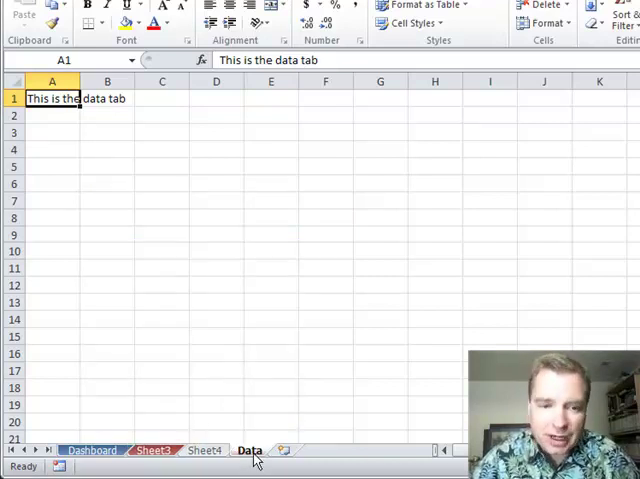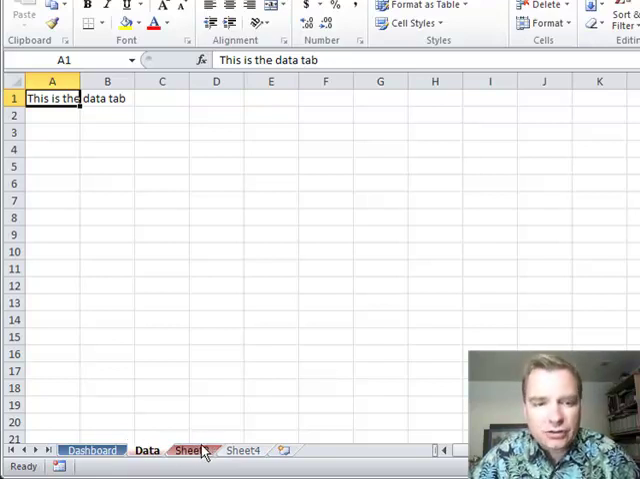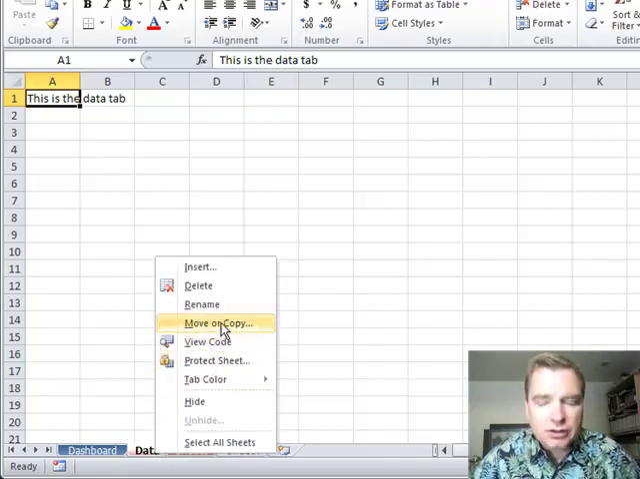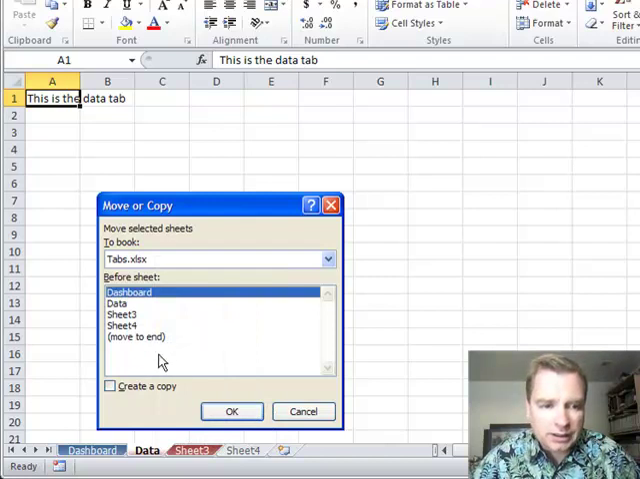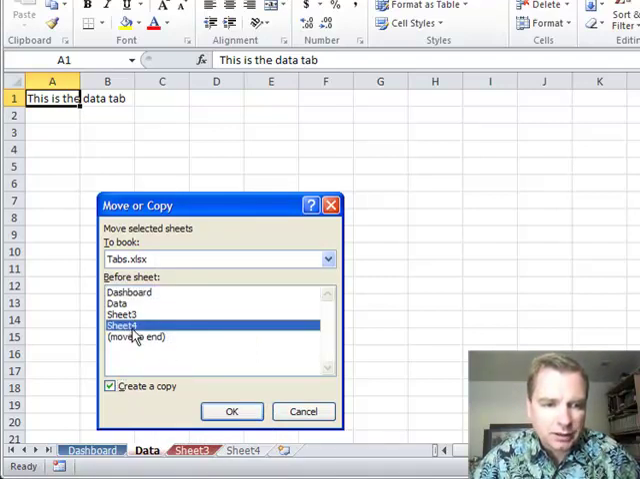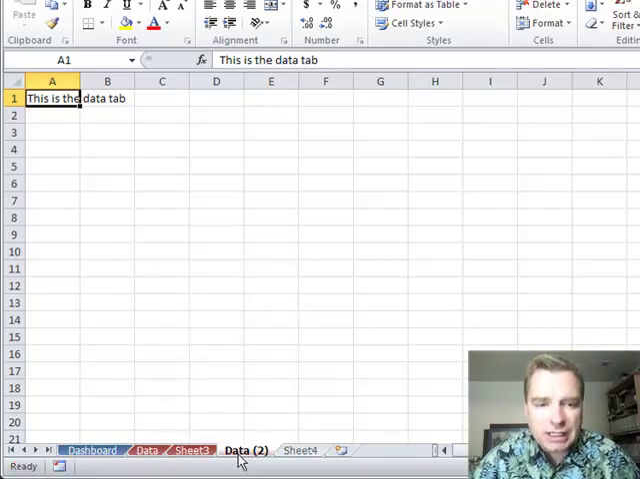And to be honest, I never do that because it's a lot easier for me to click on the tab and drag it. See the little arrow that's telling me where the tab's going to end up? It's easier to do that. But I do use this menu a couple of different ways. If I want to create a copy and put that before sheet 4, now I've got a copy of the data tab, looks just like it, before sheet 4.